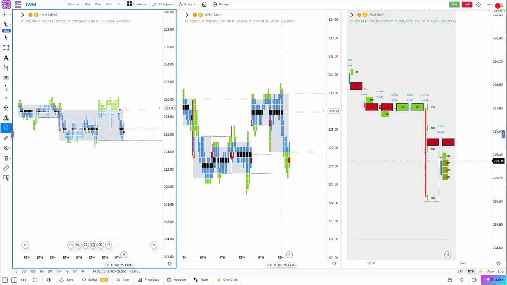The extreme high of last week was again put in on Friday, January 31st, and that number is the same as the monthly, 230.32.